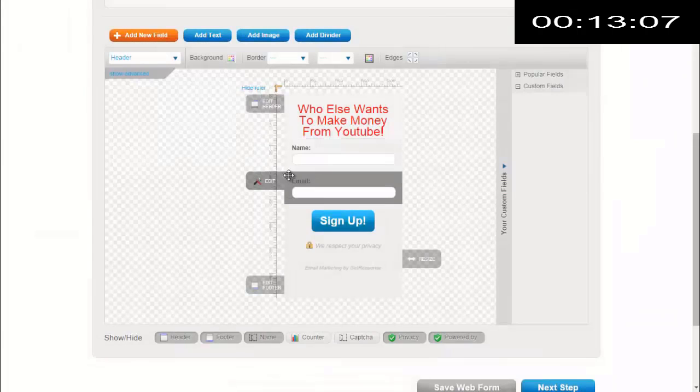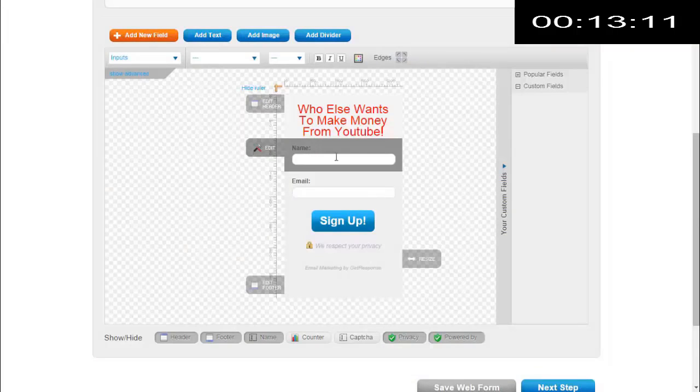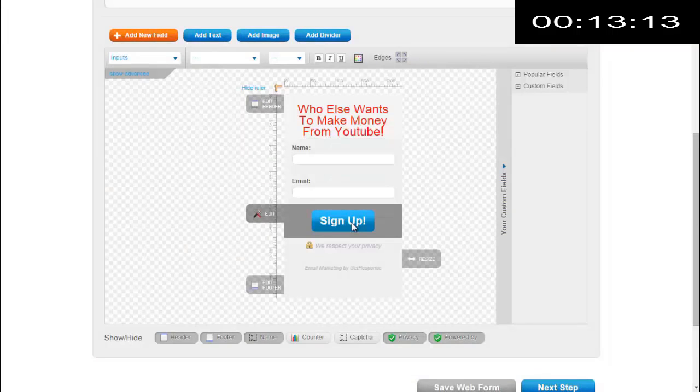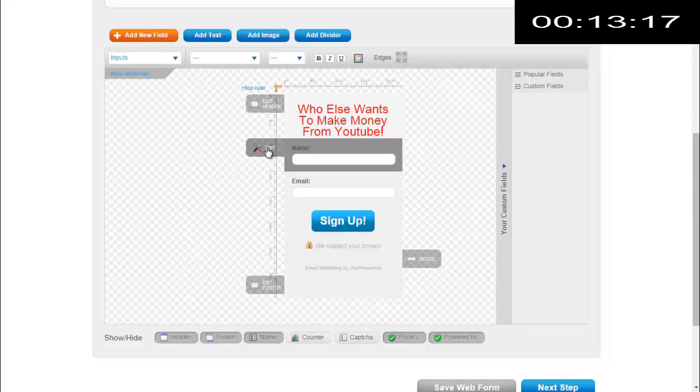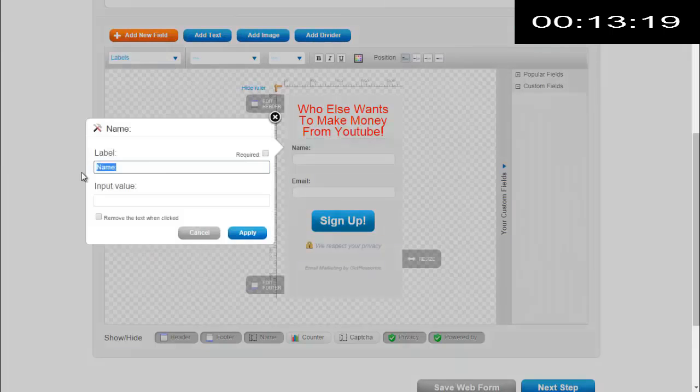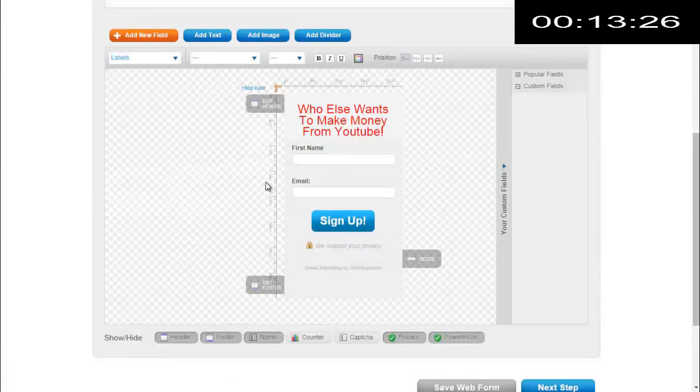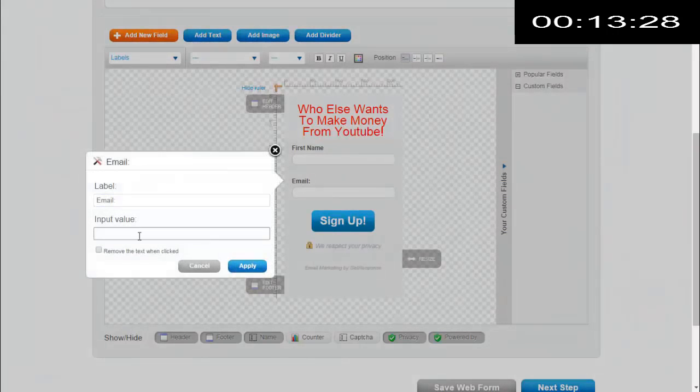Here you'll have 2 fields. One is the name and one is the email. Name meaning that the person has to key in their name followed by the email before they can actually sign up to get my report in this example. So what I'll do is under the name, I'll click on edit, and the label you can choose it to first name as an example. You can also check this button to remove the text when click apply. For the email side of things, you can just leave it as email and click on apply.